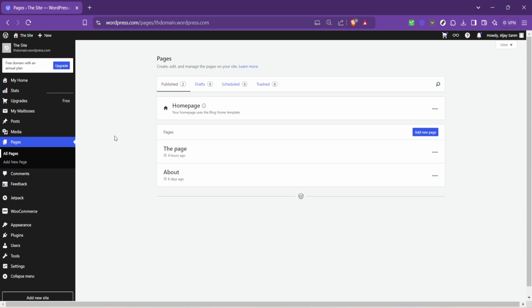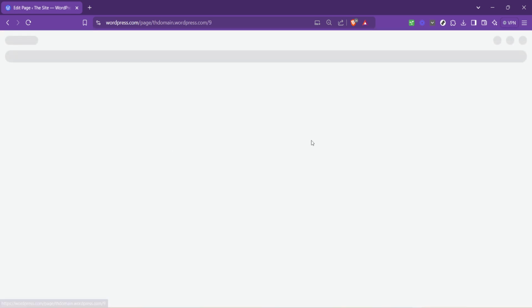From the list, select the page you wish to edit. This could be any page on your site, from your home page to your contact page, or any custom page you've created. Upon selecting a page, you'll be taken to the editor view. WordPress uses a block editor, which makes page editing a breeze.